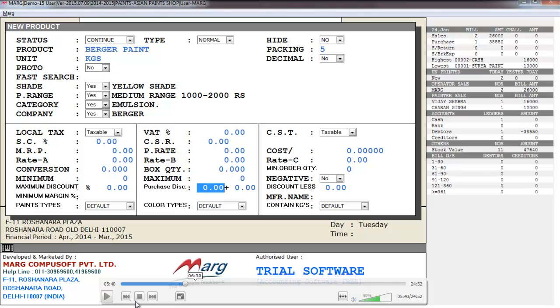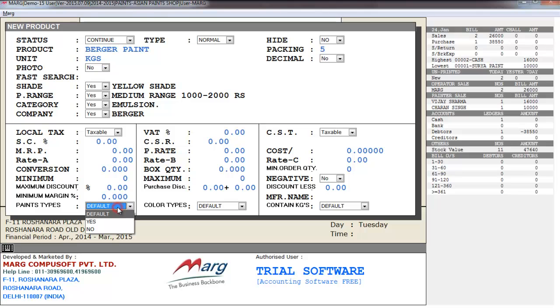Here you will see the last option is paint type. Here if you want to define your paint type, then you will select yes. Press enter. And if you want to define color type, then again you will select yes. And similarly, if you want to define how much kgs is this product for, then you will select yes. Press enter.